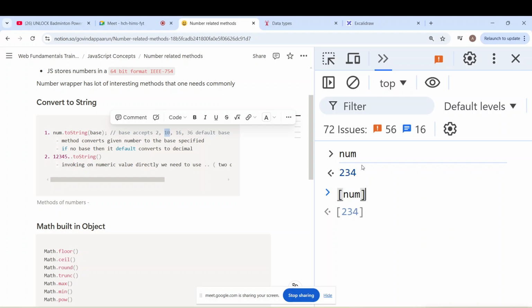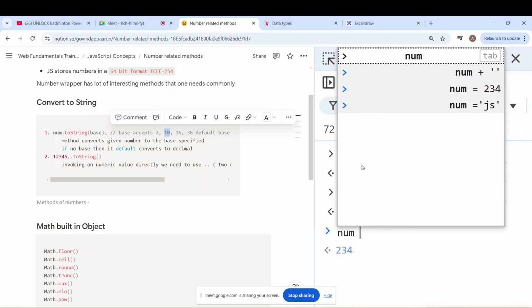The other way to convert a number into a string is you just add an empty string. Okay, this is the other way to convert a given number into a string. But with this method, what we learned as a special feature is that I can convert to a string and at the same time convert that number into the base which I want. For example, I'll show you how useful this method is.